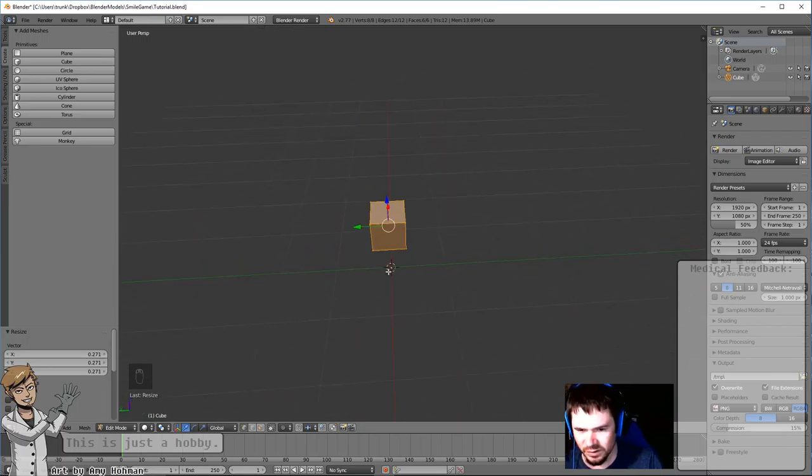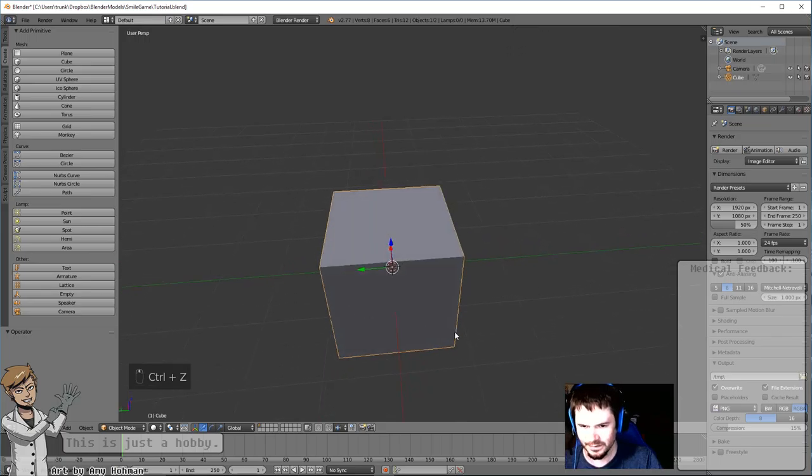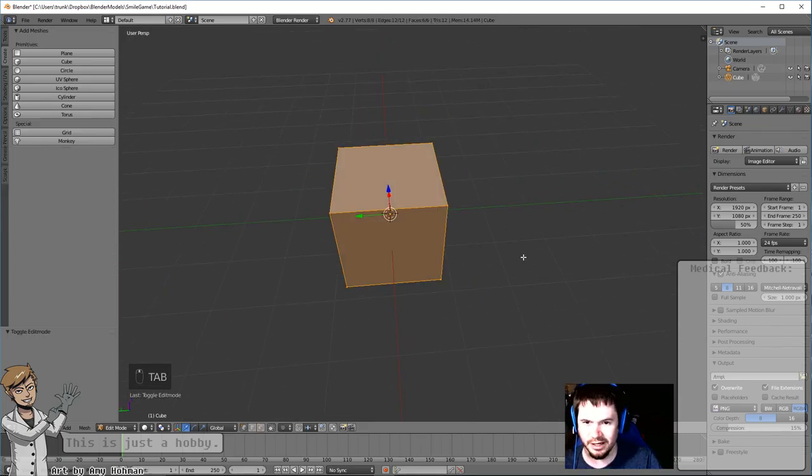Why is this useful? Well, if I get out of edit mode by hitting Tab, I'm back in object mode, and I rotate this object, it's still rotating based off of its pivot point, or its origin. That becomes useful for objects that you want to rotate around a certain other object, or that you want to spin in a freeform way away from its origin. You could think of many different ways that would be useful. But anyways, I'm going to go back into edit mode here.